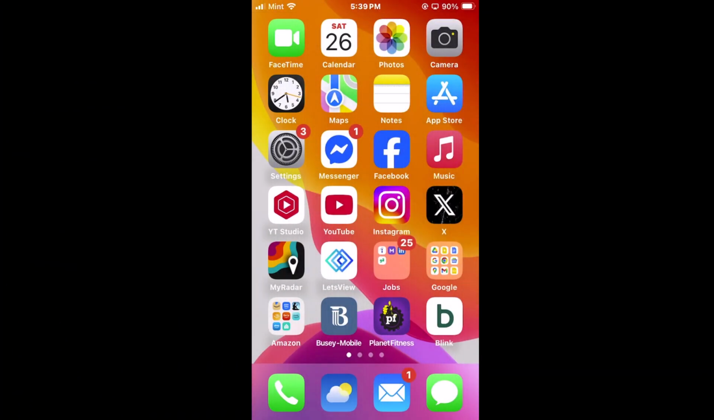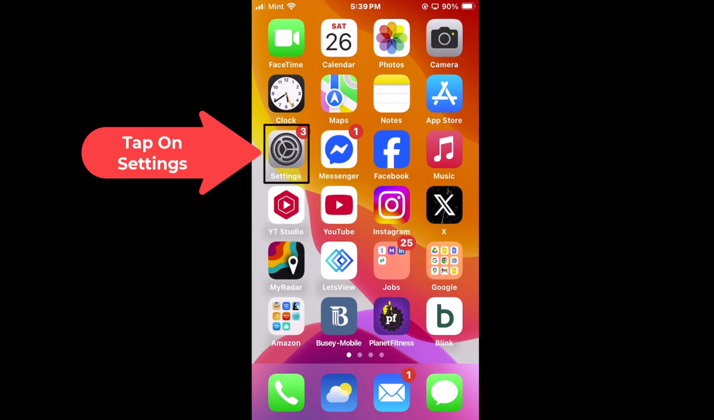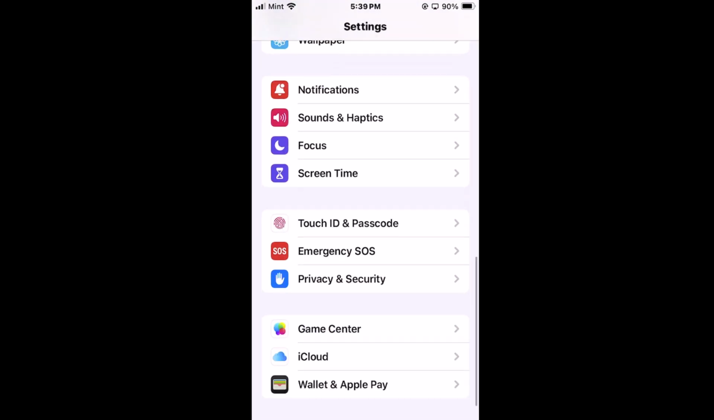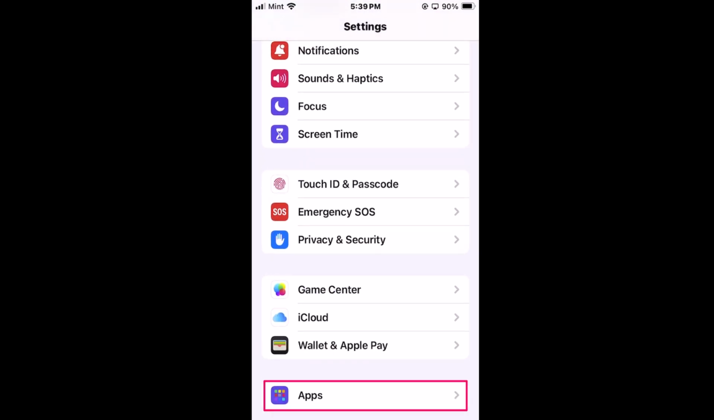I am on my phone now. To enable or disable notifications in Chrome, first thing you want to do is open up Settings. I'm going to go to the little Settings app. I'm going to tap on that. Then I'm going to go all the way to the bottom, down to where it says Apps, and I'm going to tap on Apps.